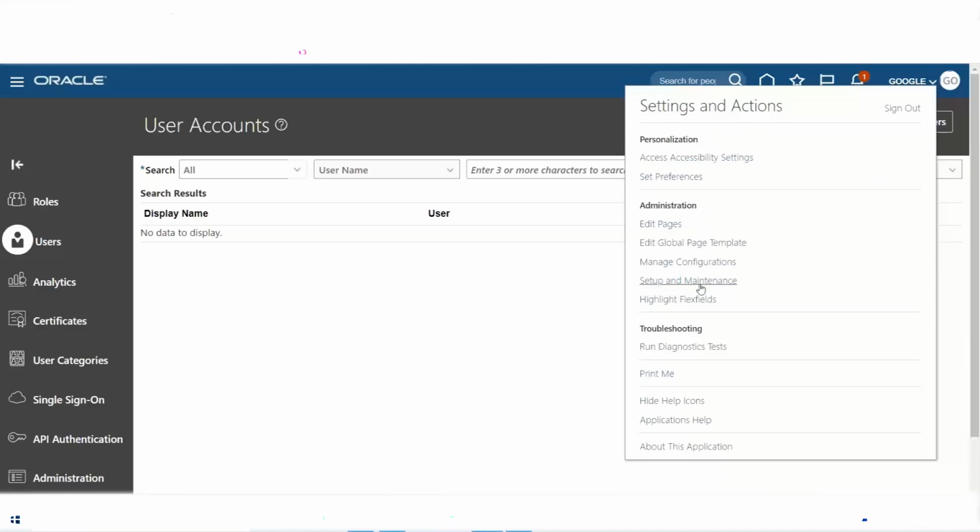Here we are able to see the setup and maintenance task because of the application implementation consultant role. We assigned the application implementation consultant role to this user. That is the reason we are able to see the setup and maintenance task within the panel. If you click on this setup and maintenance task, this will take us to the FSM page. The setup and maintenance task also belongs to FSM, functional setup manager. So just click on setup and maintenance.